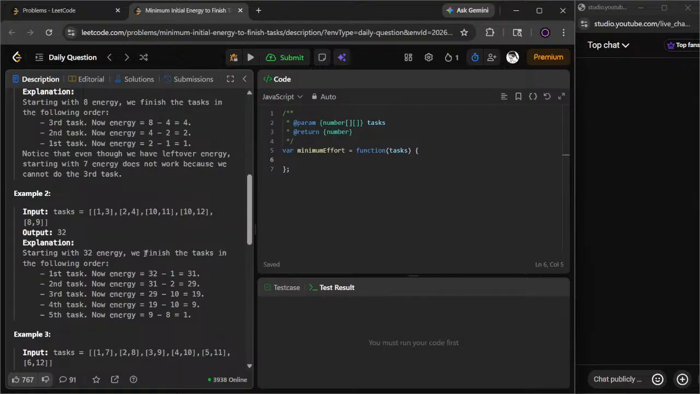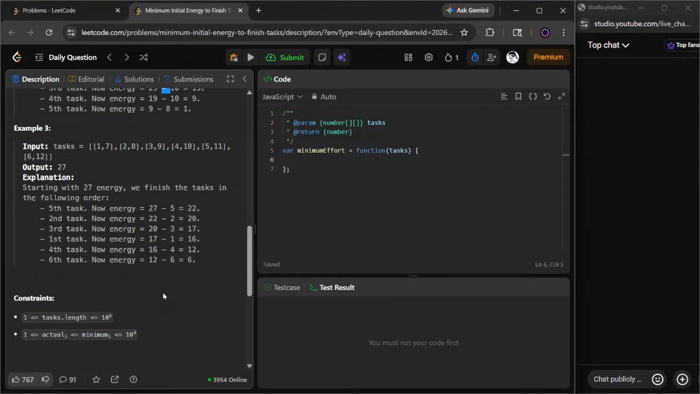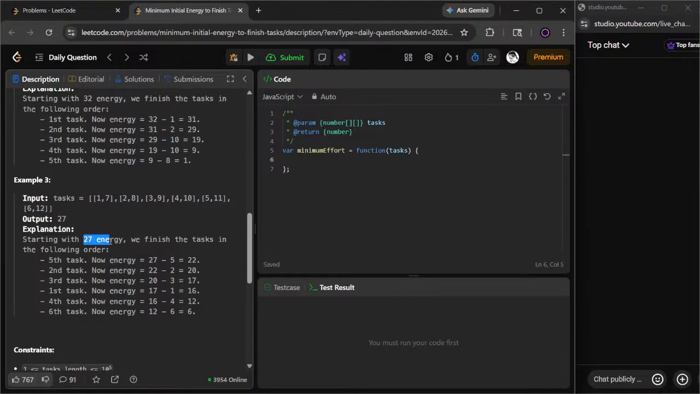What the hell? We finish each task. We finish the task in the following order. First task. Now energy is 32 minus 1. Second task, which is like 2. Third task. How are they getting 27 here?